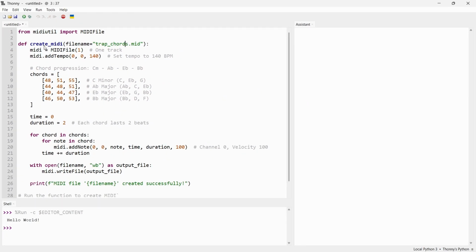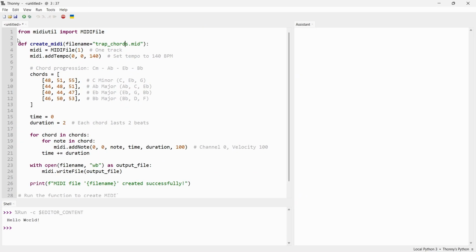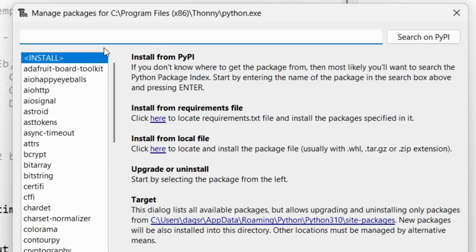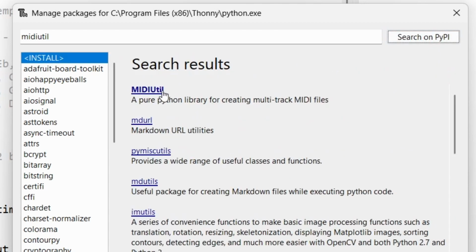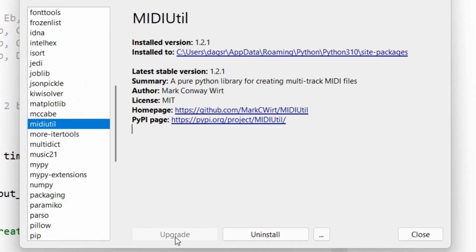Another thing in this code, in the first line, there is from midiutil import MIDIFile. That means we basically have to install this midiutil Python library, and we can do it here. Go to Tools, Manage Packages, and right here we can type midiutil. Search on PyPI, and right here we have this. Just click on it, and if you haven't downloaded it already, you can do it right here, but since I have no install button, only upgrade, that means my Python library is up to date.